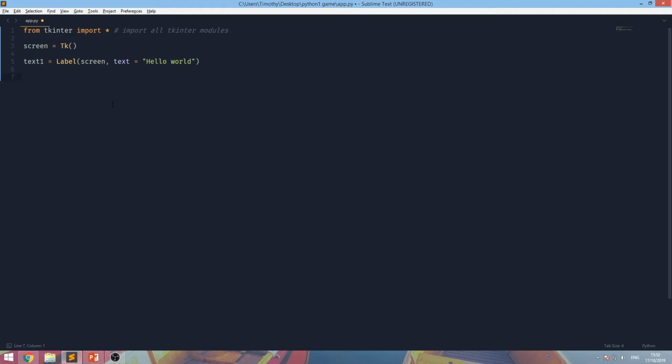Right at the end, type screen dot mainloop. If we remove this mainloop, it would run, but it would close after running this code, because it will not loop. That's why we need mainloop right here. After Python reads this, it will go back to the top, read this again, and so on. So save this file.